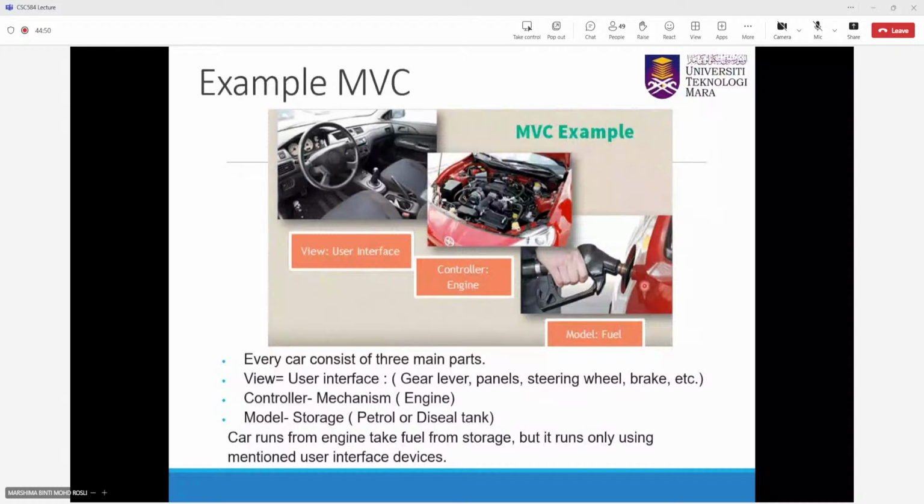And then the controller. The controller is the engine itself, the one that runs the signal. If you want to signal right and go to the right, you press the panel, right? And then it will interact with the engine. The engine will send a signal, and then you move the steering to go to the left, for example. And then the model here is the storage, which is the petrol, the tank itself. So the car runs from the engine, which takes fuel from the storage, but it runs only using the mentioned user interface device. So this is an example of MVC.